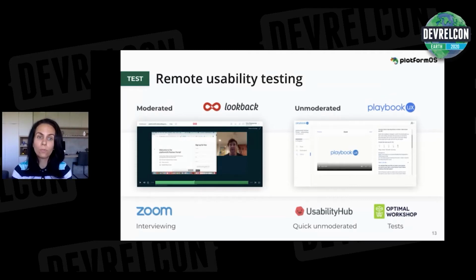We use remote usability testing to validate our ideas with moderated and unmoderated tests. For moderated usability testing, we use Lookback.io with features like watching recordings at a faster rate, adding timestamped comments, and creating and sharing highlights from the recordings. For unmoderated usability testing, we use Playbook UX, which provides the tools to conduct moderated and unmoderated tests, and they provide a transcript of the sessions and some analytics.